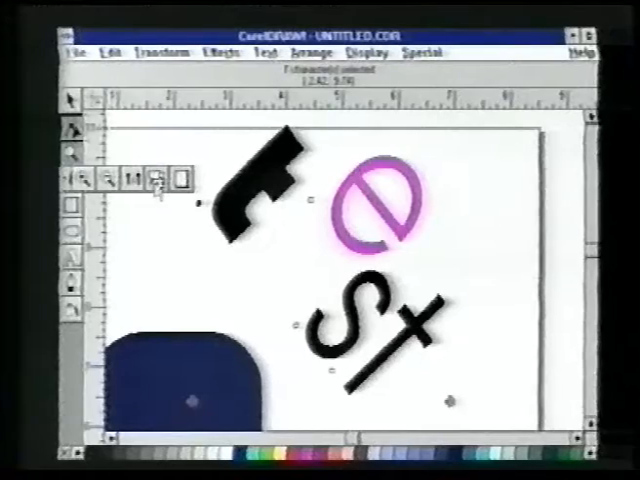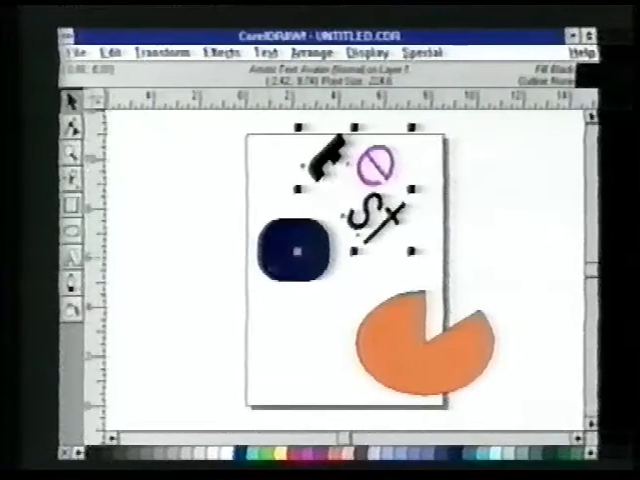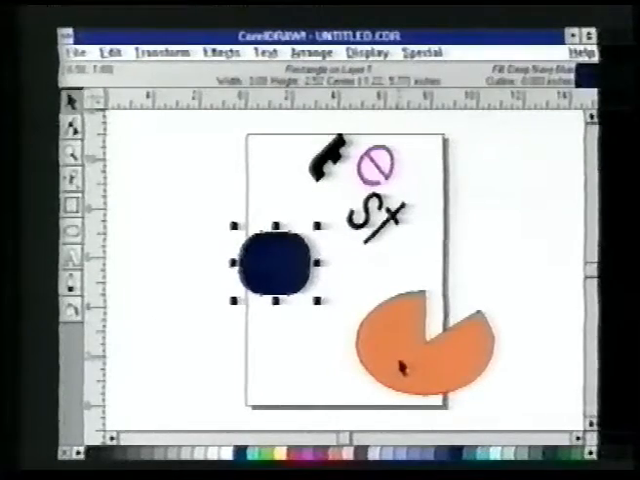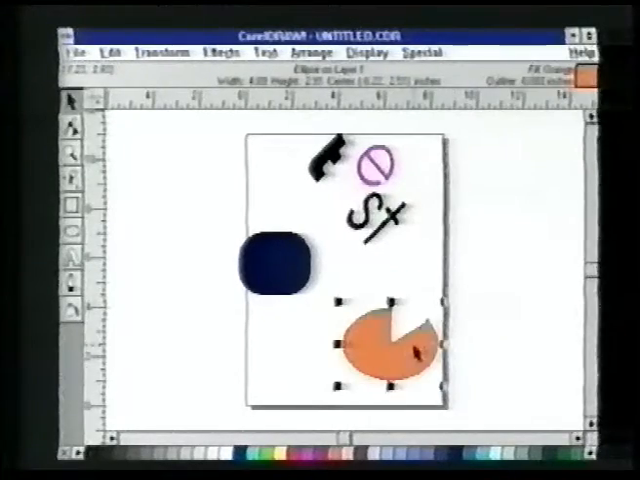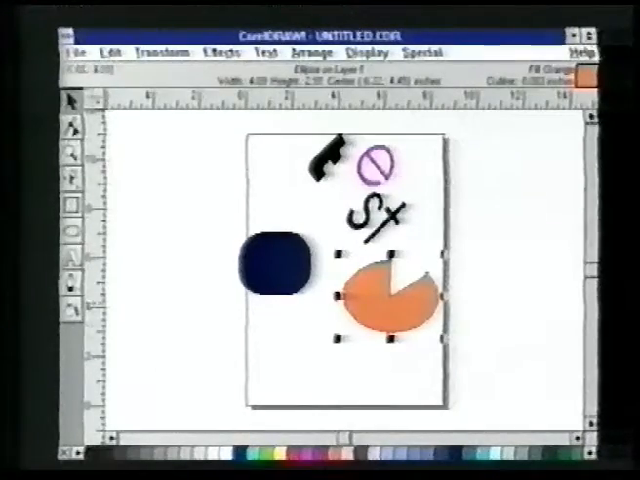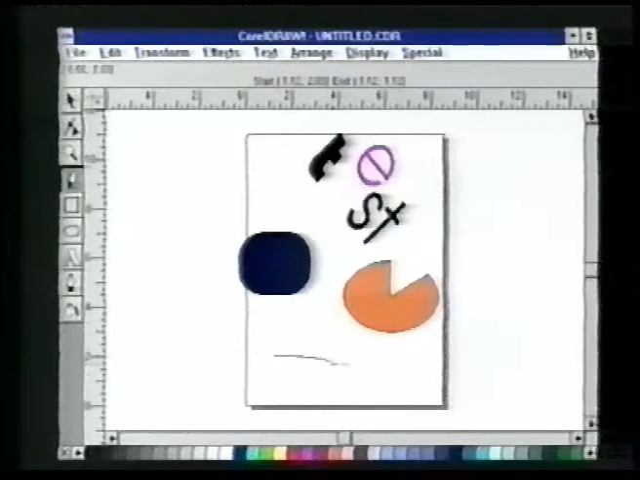In this case, I'm going to zoom to the entire page. That's what this icon is for. And let's see how we're doing. Now that we have some basic objects up on the page, I can give you a little bit more detail about fill and outline. I'm going to put down one more straight line.